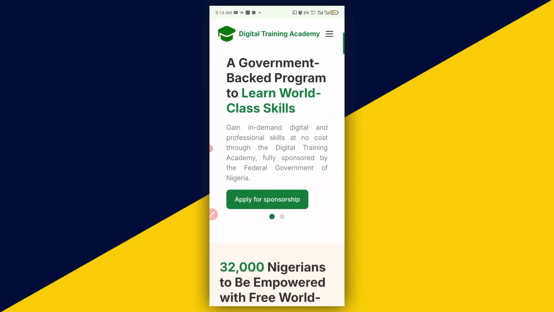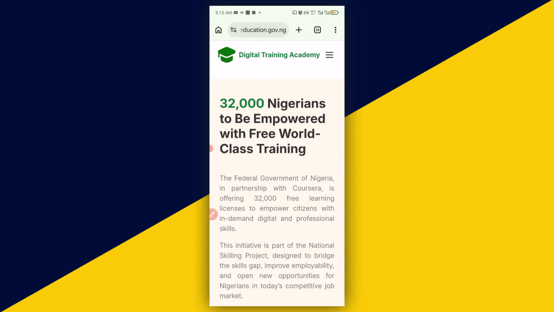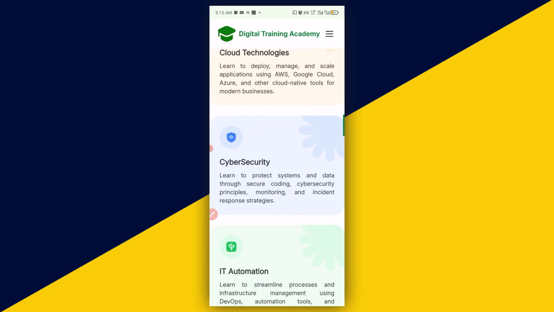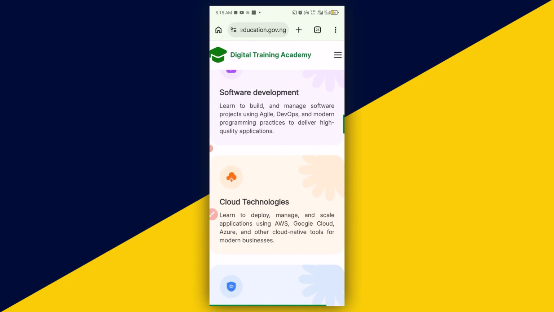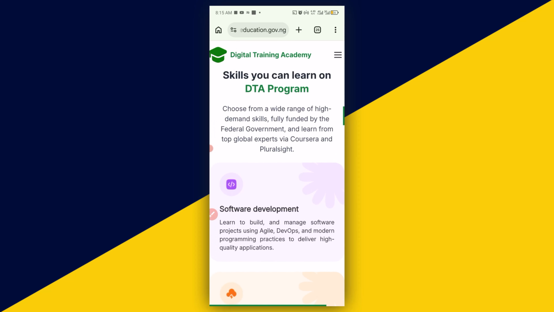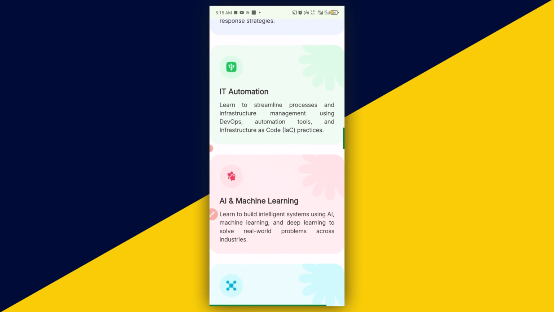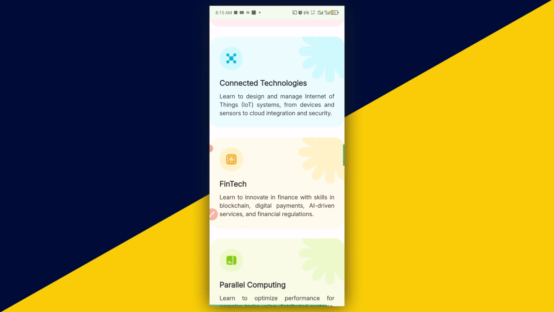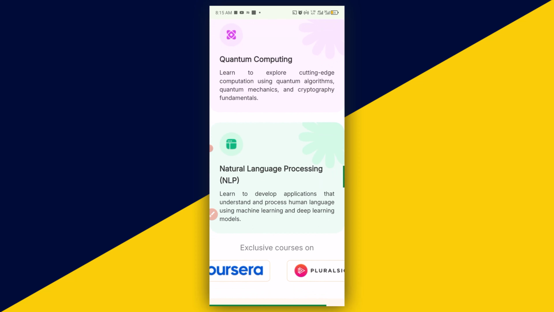You can scroll down right here and read details about this. And then 32,000 Nigerians to be employed with free world-class training. You can scroll down and read details about this program. And these are available courses such as cloud technology, software development, cybersecurity, IT automation, AI and machine learning, connected technology, fintech, parallel computing, quantum computing, etc.